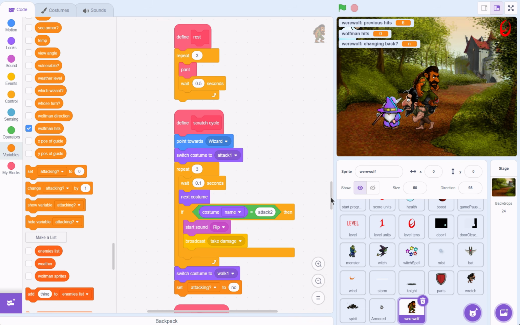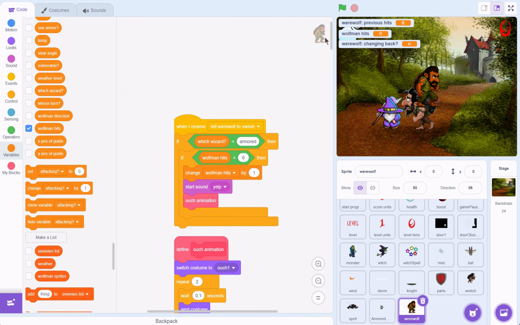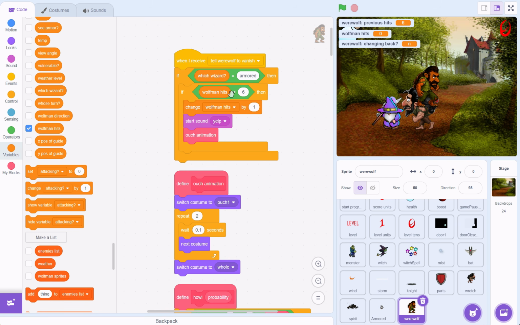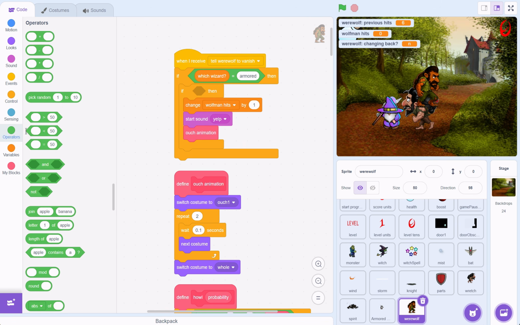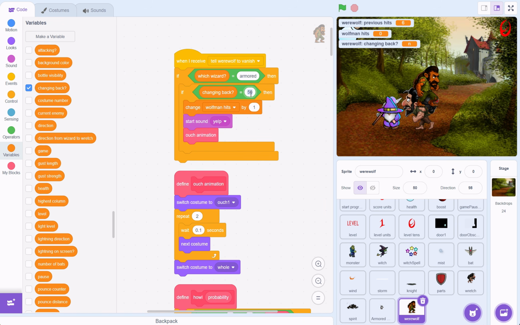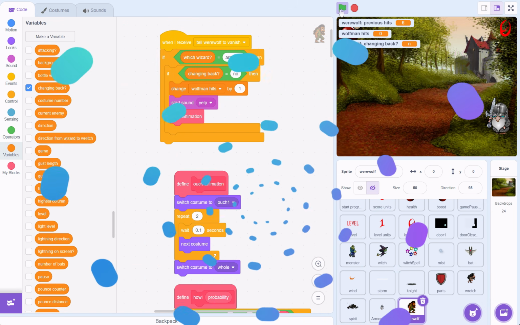Now up here, when it says tell werewolf to vanish, we tried to do this earlier with this, but I don't want this anymore. Grab an equals. If changing back equals no, then go ahead and damage him. Okay, let's try that.